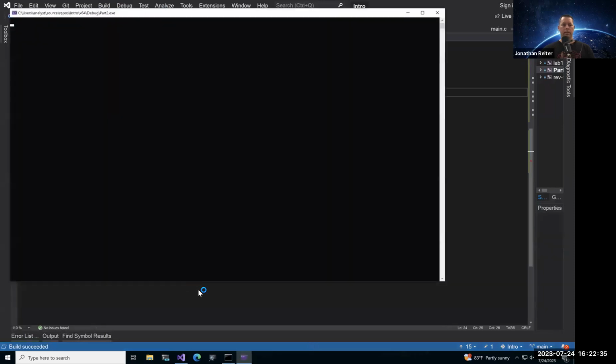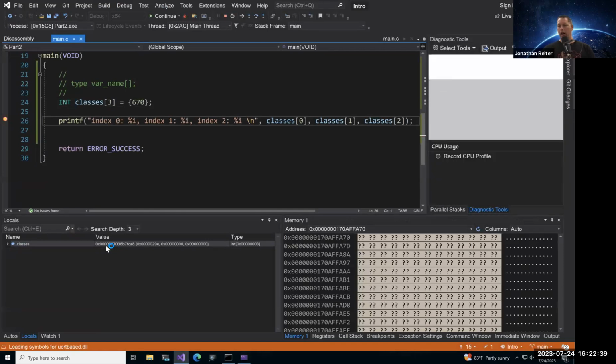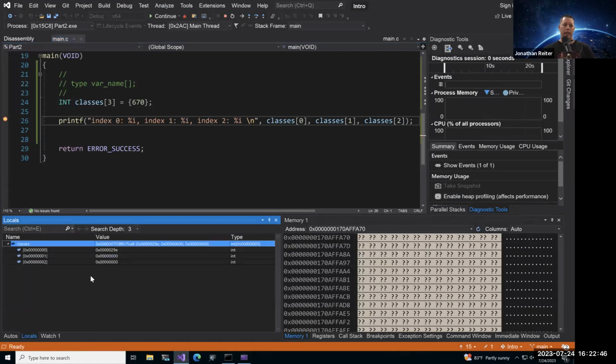And you wait and wait and wait. Okay, there we go. So inside of your locals window, you'll see the classes variable. If you go ahead and click that drop down, you'll be able to see each item inside of this array. It's kind of cool.